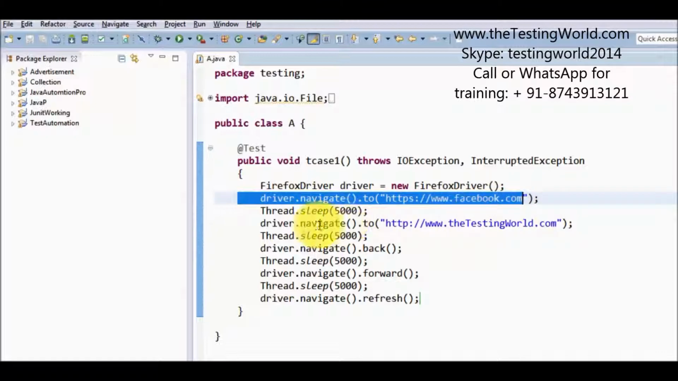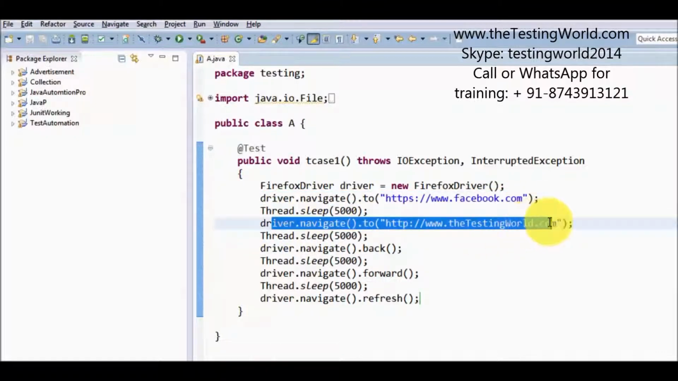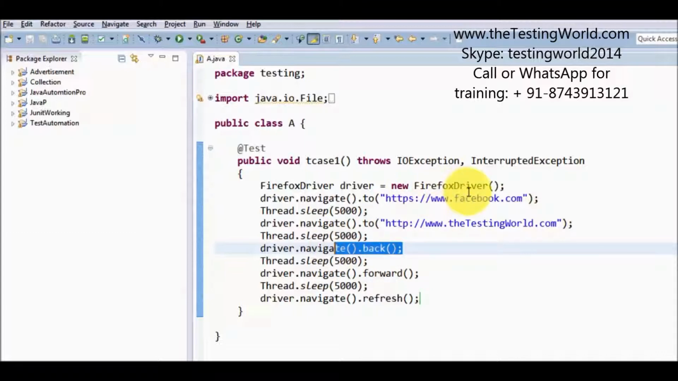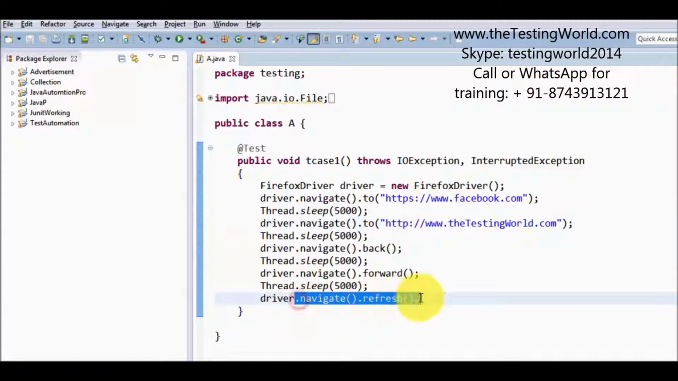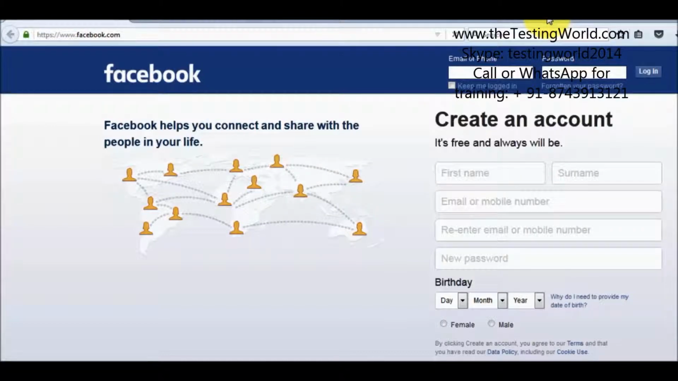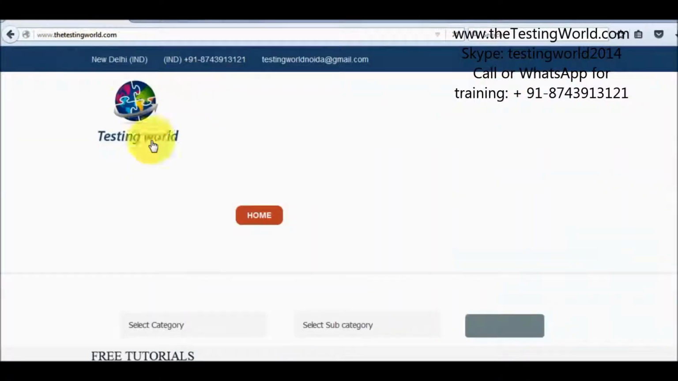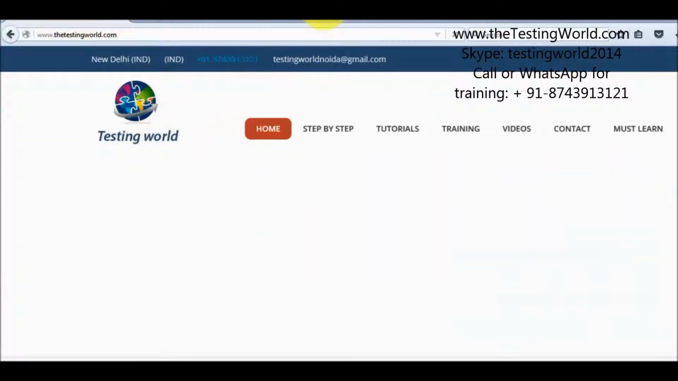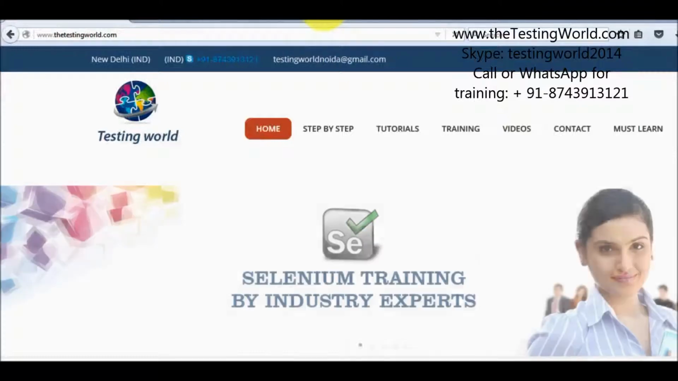First it will go to Facebook, then it will go to thetestingworld.com. We'll press the back button, so it will again come back to Facebook. We'll press the forward button and it will move to testingworld.com, and then it will refresh the page. So I'm running it. First facebook.com gets opened. It will stay here for 5 seconds, and then move to the next site, which is www.thetestingworld.com. Again, we are staying there for 5 seconds, and now we are pressing the back button.